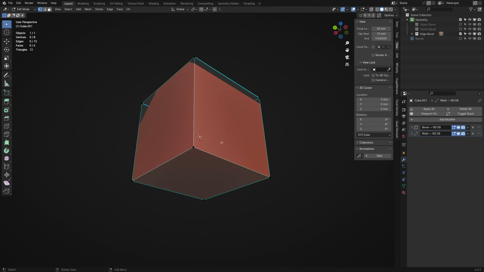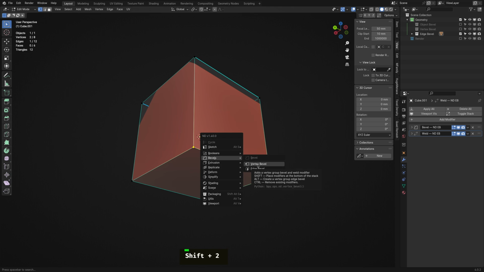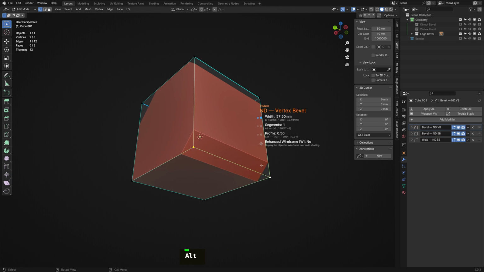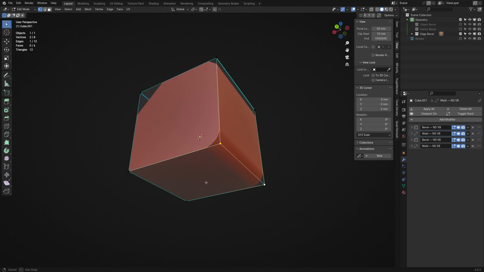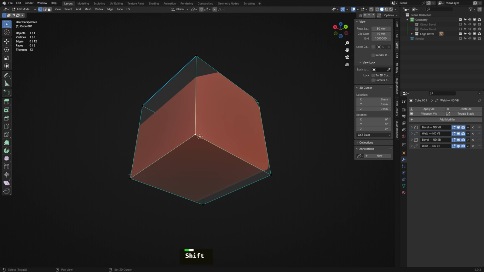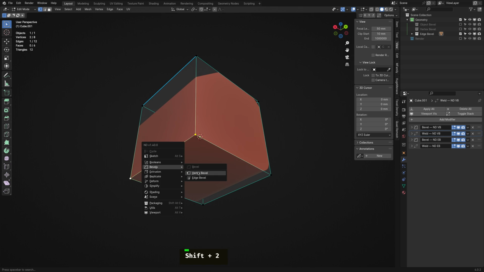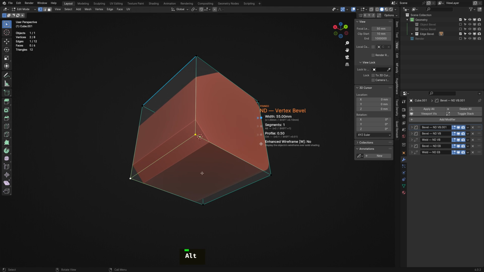From here, let's select two vertices that share a common edge. Then, select the Vertex Bevel operator while holding down the Alt key. This alternative mode creates a new edge bevel. However, instead of using edge weights, it uses a vertex group. Given this newfound power, we can create numerous unique edge bevels with varying widths, segment counts, and profiles. But with great power comes great responsibility, or rather, limitation.